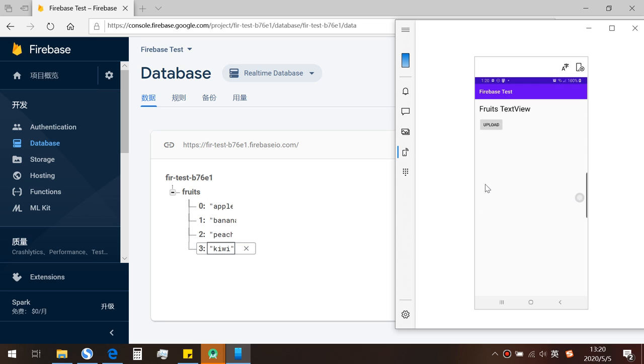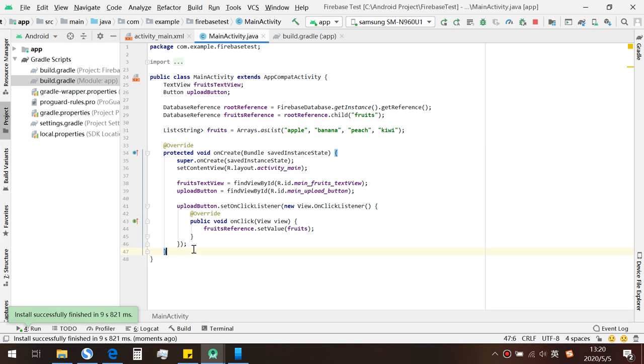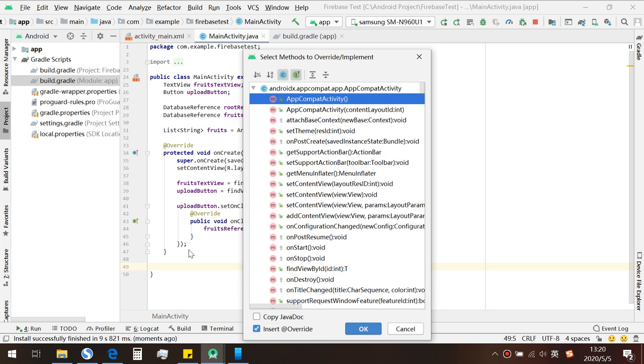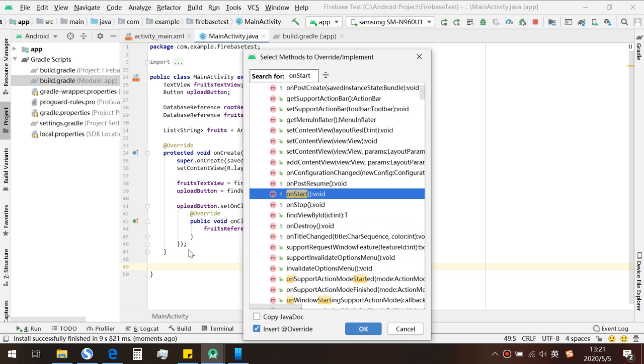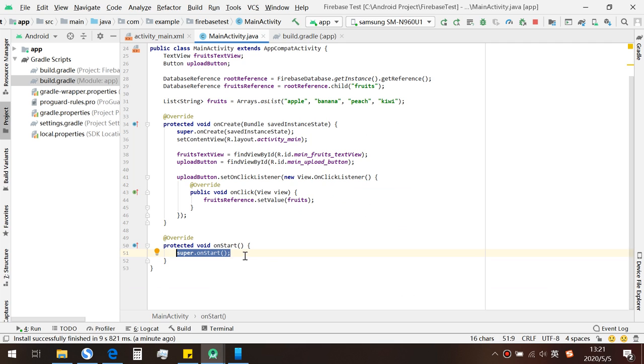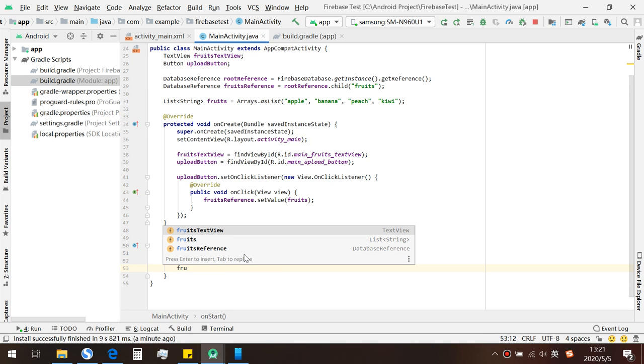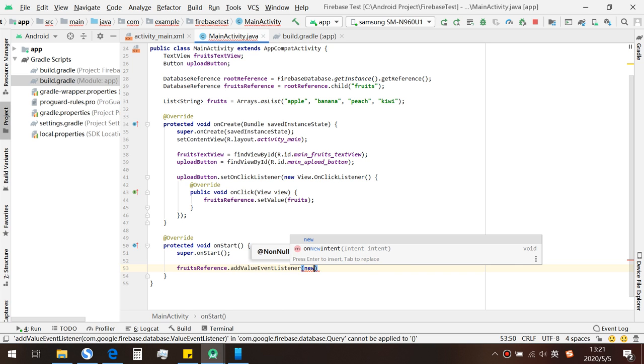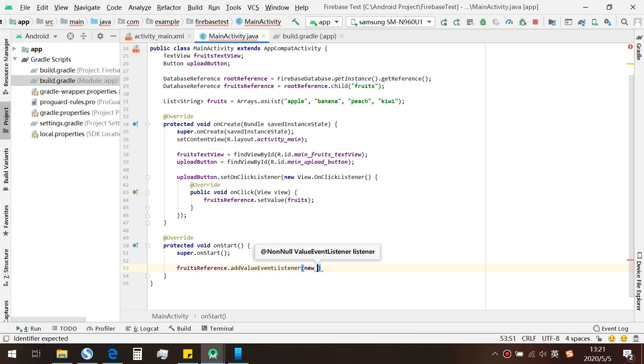So the next step, we want the data back to our app and gets shown into this text view. So we press Ctrl and O and type in onStart. We are going to override the onStart method, and we use fruit reference to add value event listener to listen for the value change.